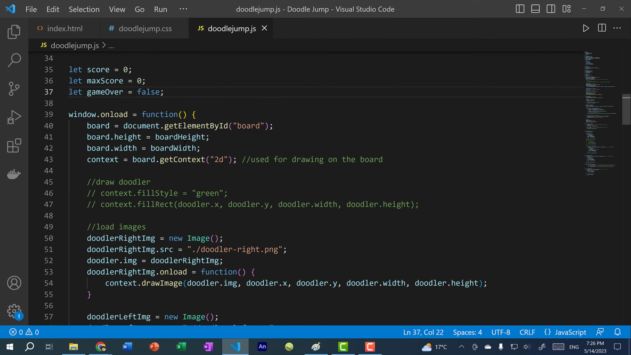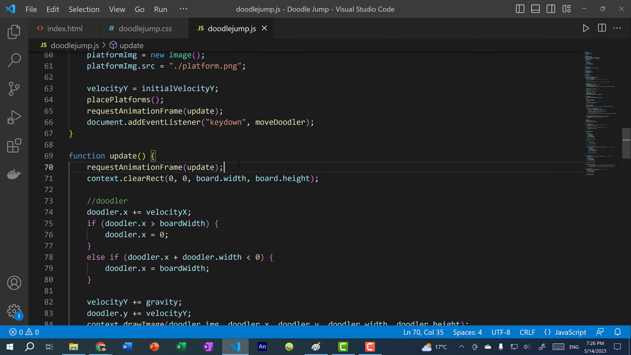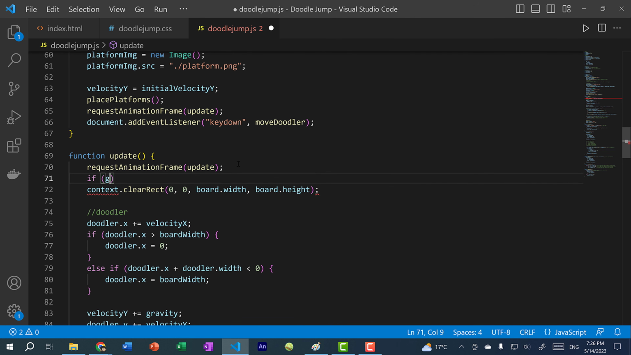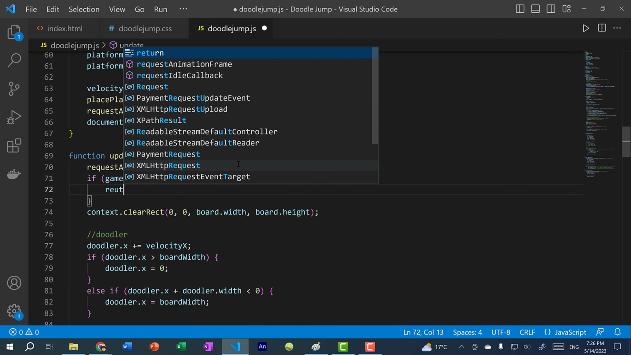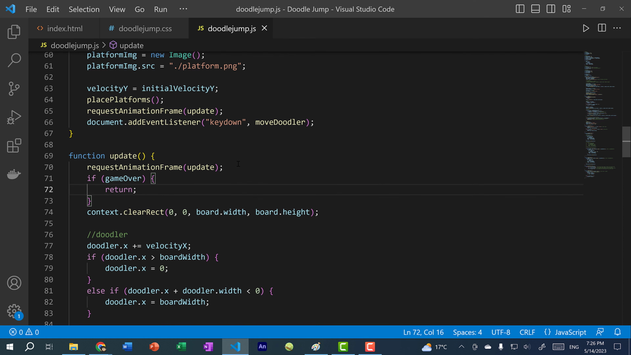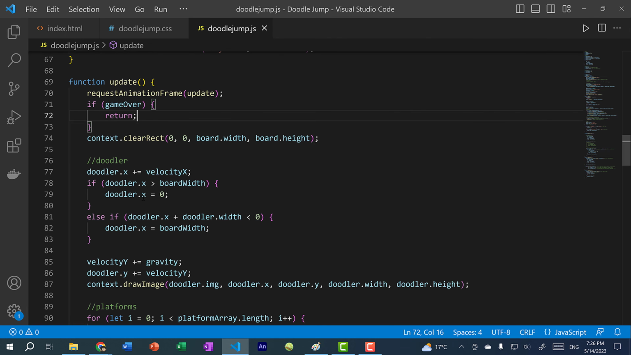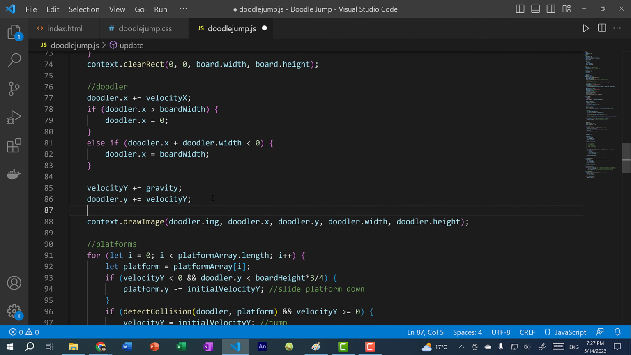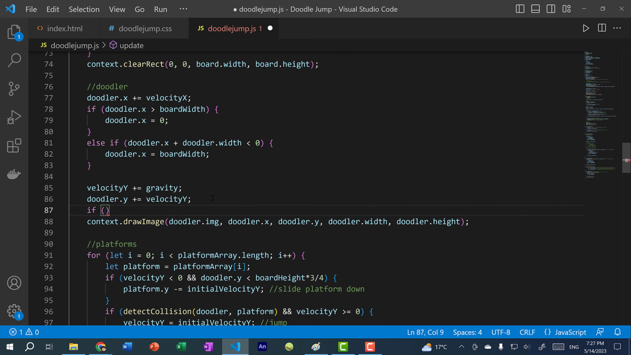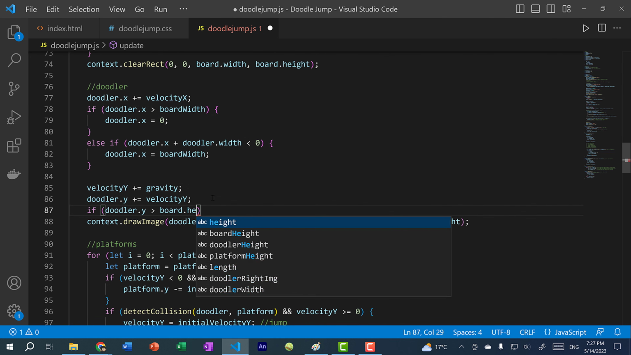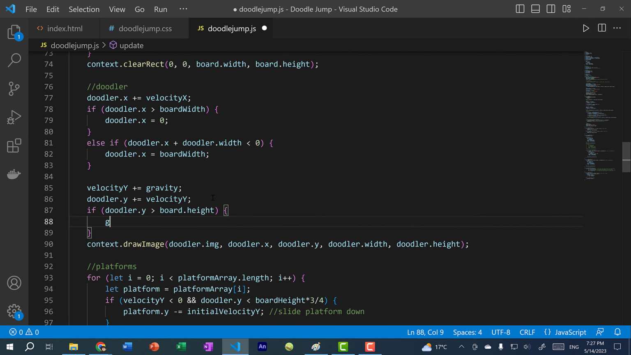So if game over, we want to stop updating the canvas. So if game over, I'm going to set this to return so that we don't update the canvas. So when is game over? We get game over if the doodler falls down below the canvas height. So if doodler.y is greater than board.height, I'm going to set game over to true.